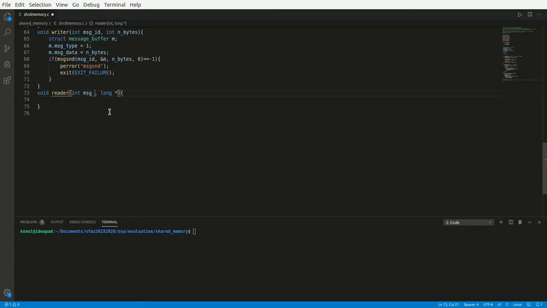Read from the message queue, and here I just want to declare it as data. Now I will explain what we will do with this data parameter. Firstly, I'm going to use the message buffer struct here.